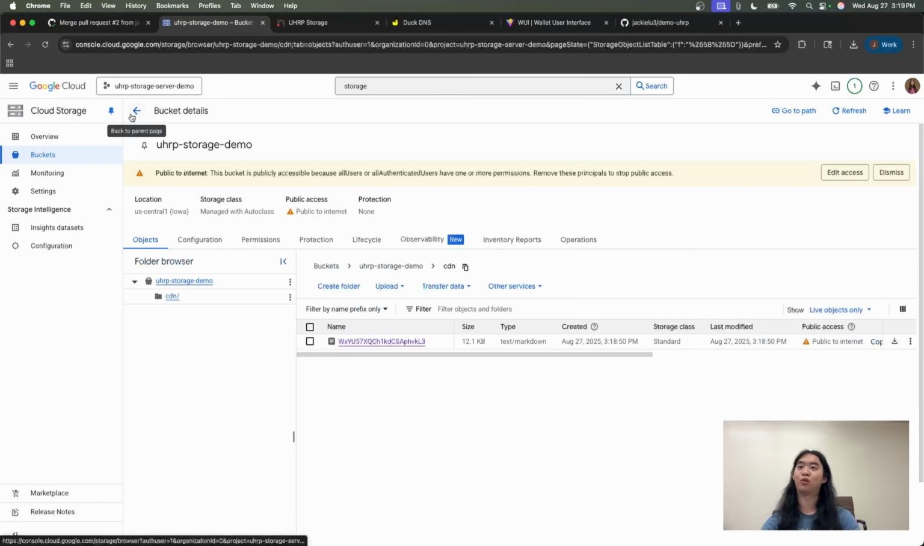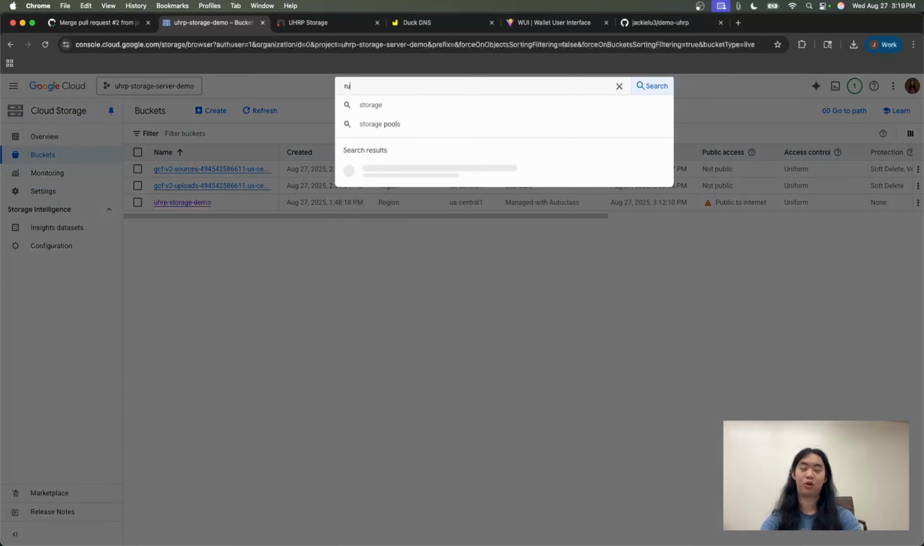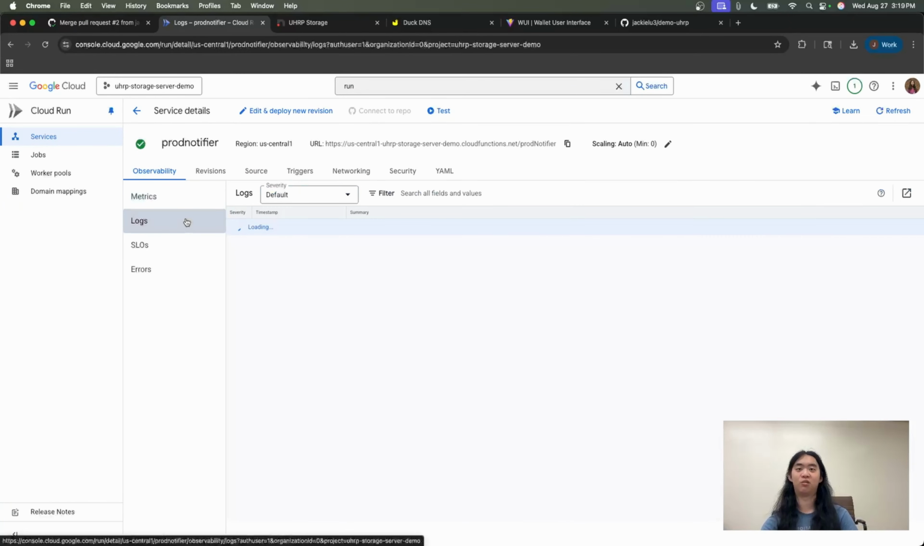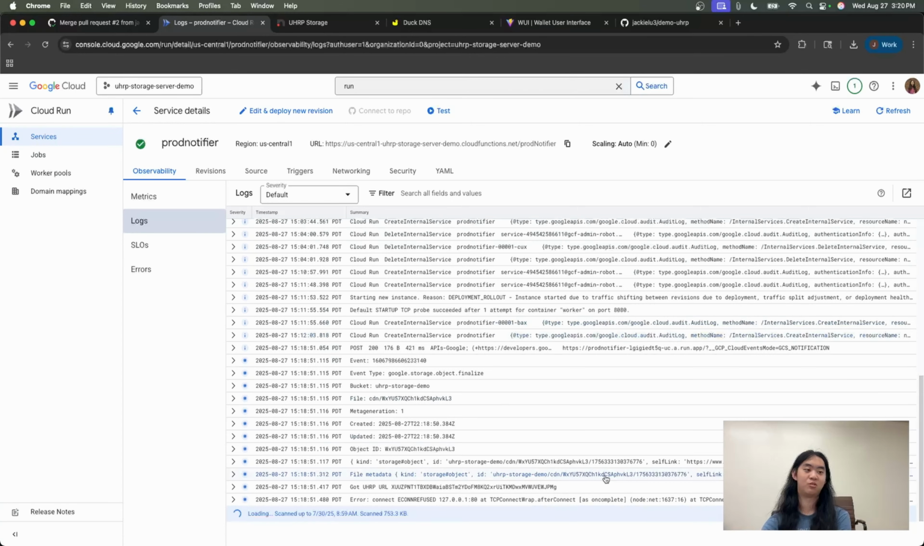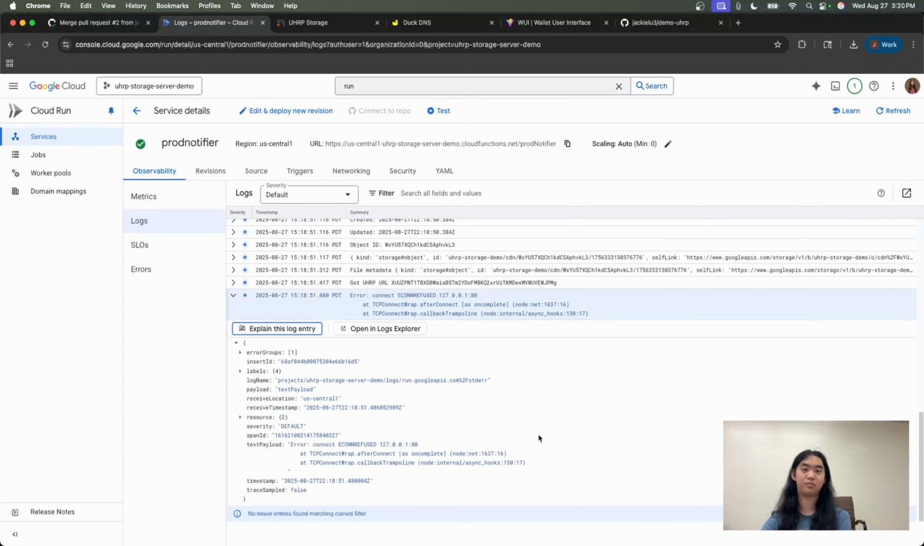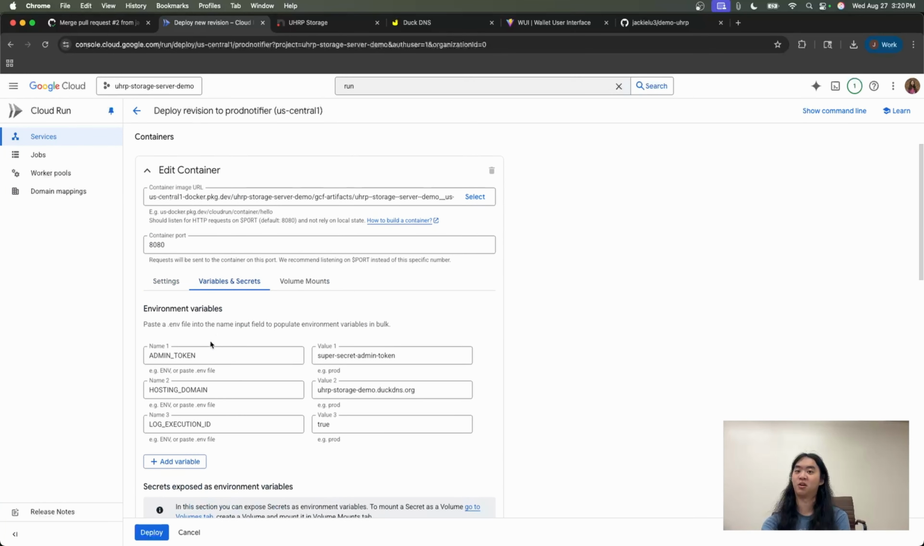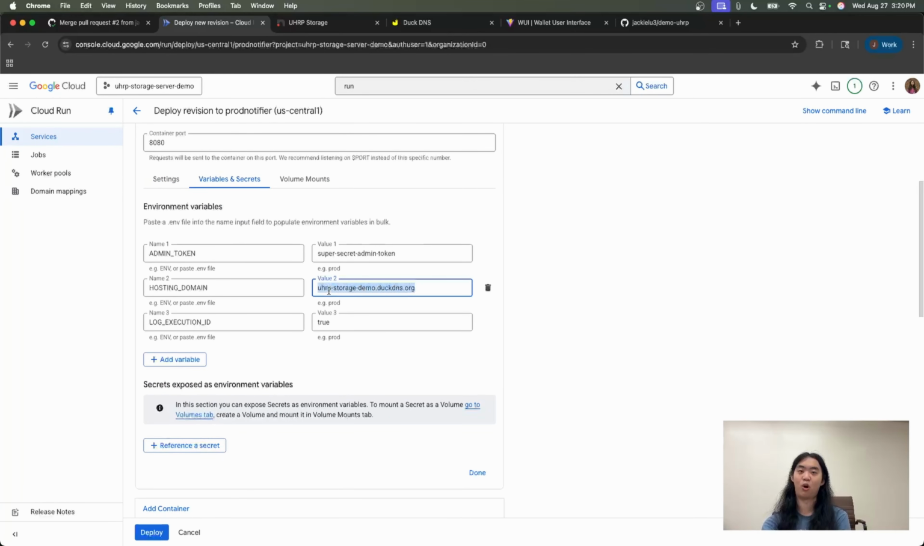But the issue is if we now go to the notifier, go to Cloud Run again, prod notifier, and go to the logs here, we will see that there's an error saying that the connection has been refused. This is because the prod notifier is trying to fetch the storage server using the duck DNS, or whatever DNS you set up, hosting domain here, and this isn't pointing at anything, so we need to get that pointing at stuff.